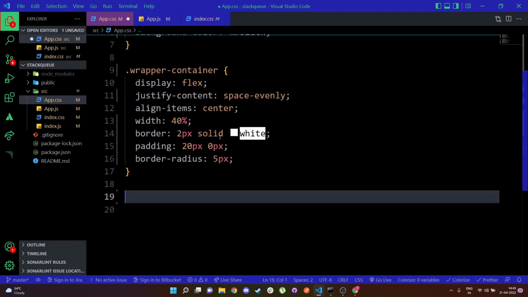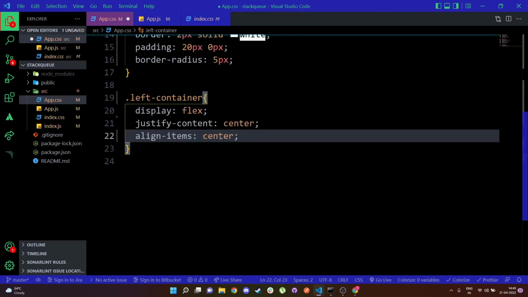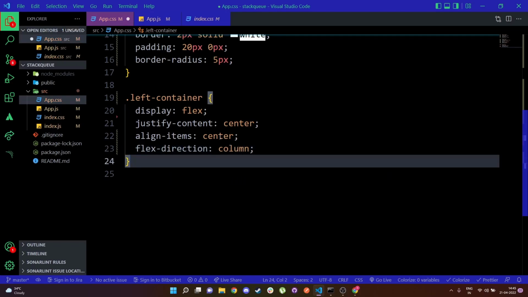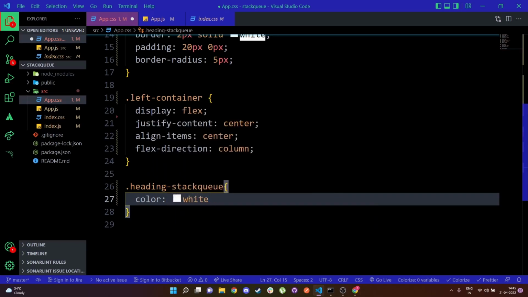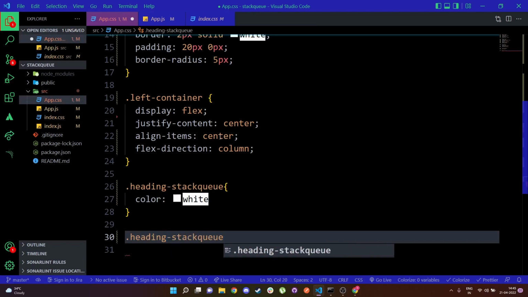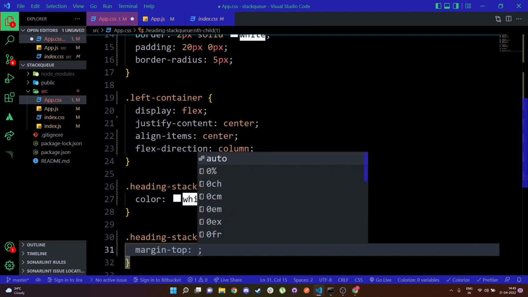All right, and then we're going to go down, and underneath this, I'm going to add the styling for the left container. The left container will have these three again, and a flex direction of column. All right, cool. After this, we need to go down and add the styling for the heading stack queue. The heading stack queue is just going to have a color of white. And apart from that, we also need to select the first child. So I'm going to do heading stack queue and then select the nth child, number 1, and give it a margin top of around 0 px.